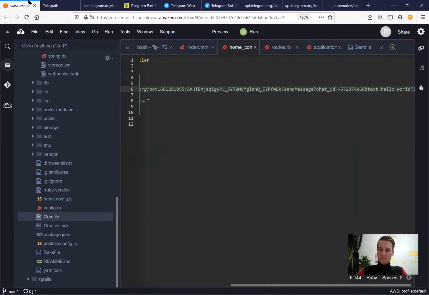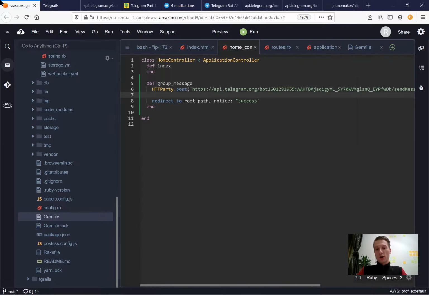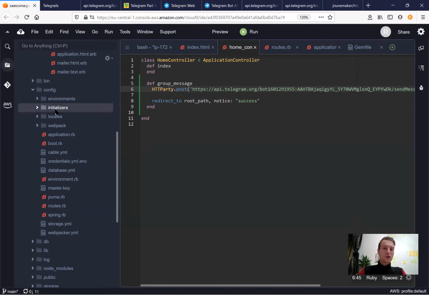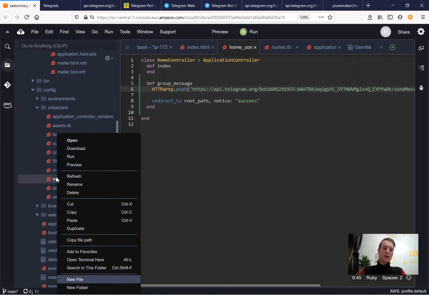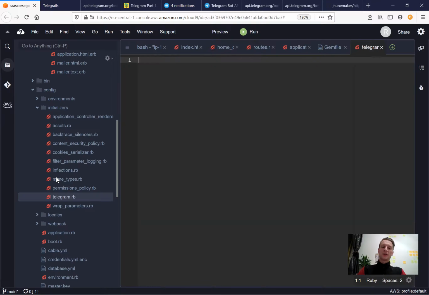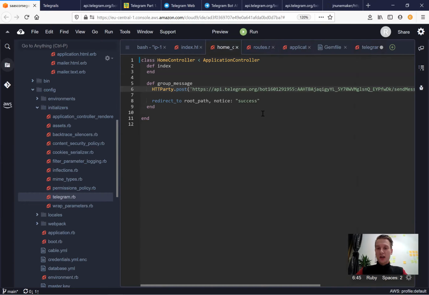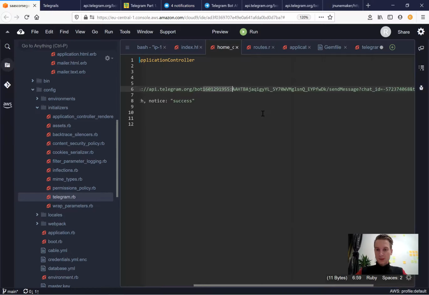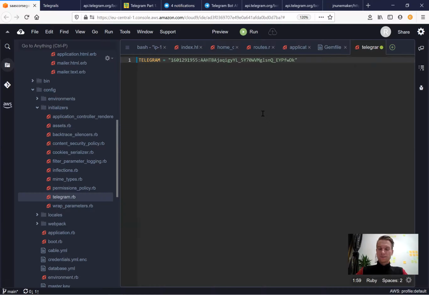So first of all, it is not nice that we keep our bot API keys in a controller. We can set it in our initializers as a global constant. For example, we can create a new initializer named telegram.rb, and inside we will add a constant Telegram equals, and in equals we're going to input our bot ID. So this whole ID, like this, and I'm going to save it.